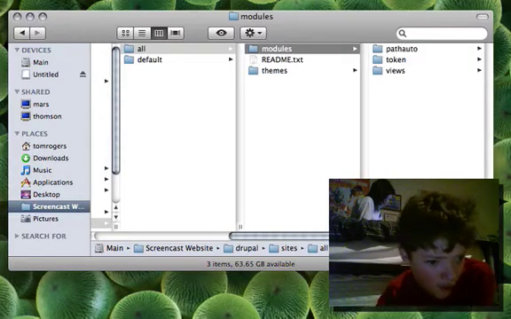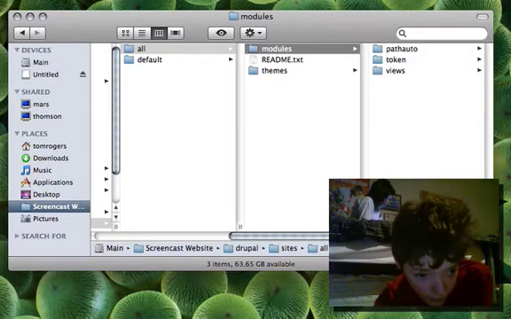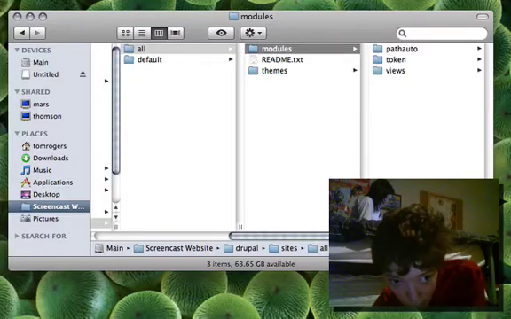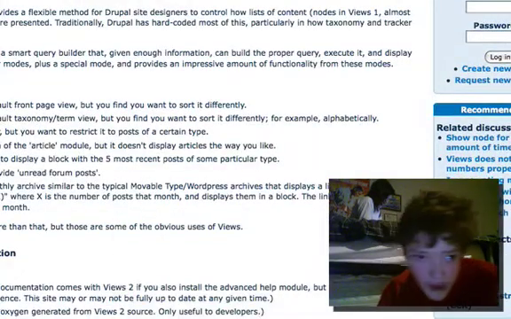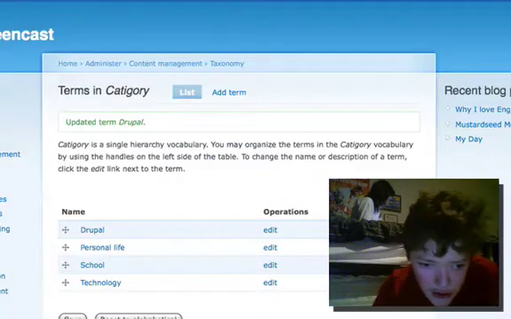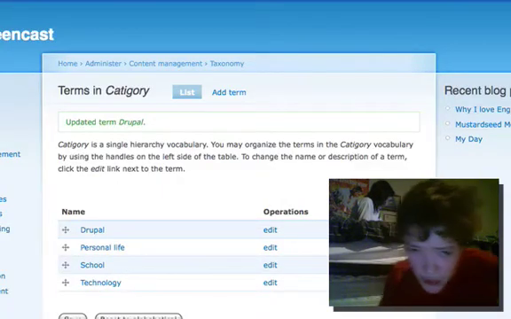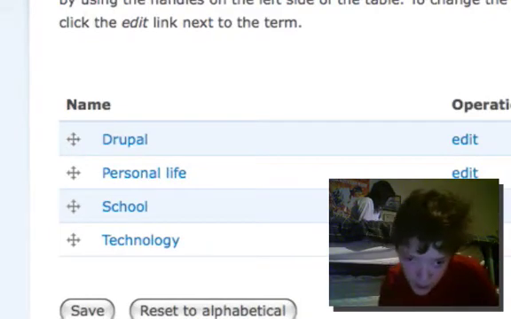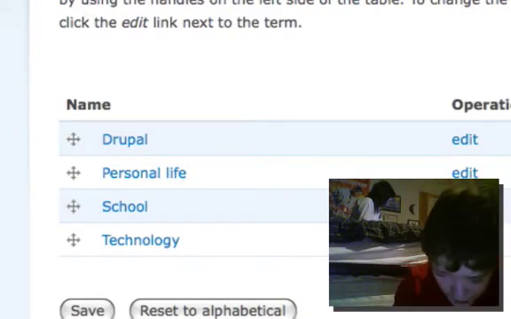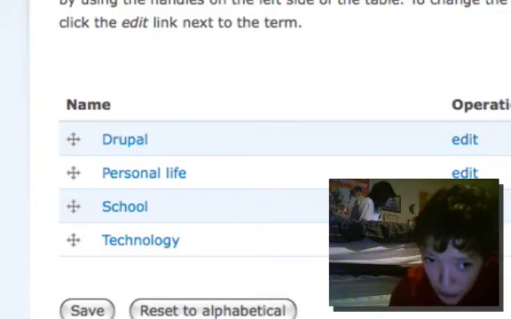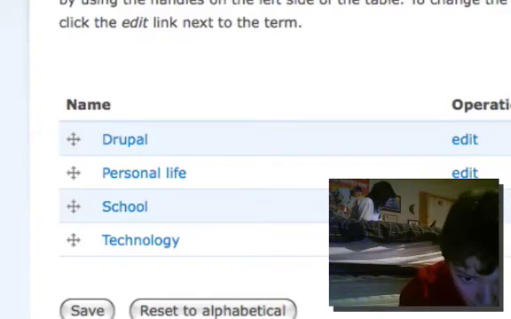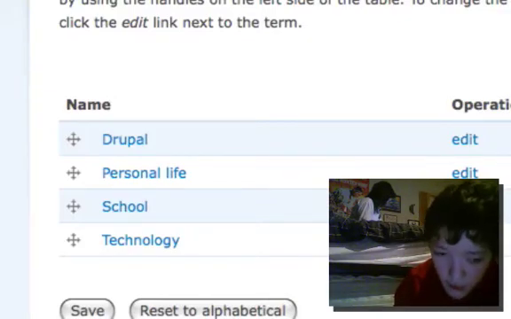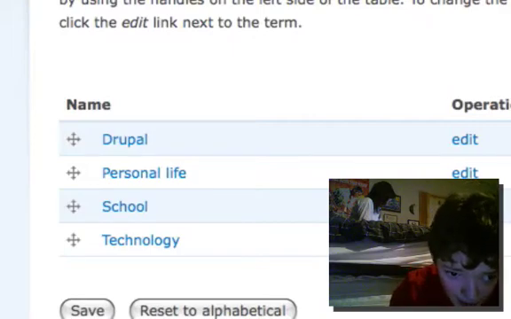So we're going to go to our website, and just to show you that these are all taxonomy terms we set up last time using taxonomy, and this is what we're going to be showing in our view. And our view is basically our list.